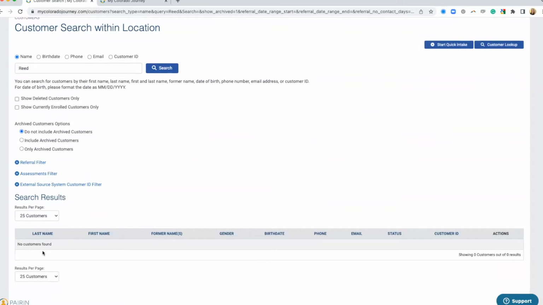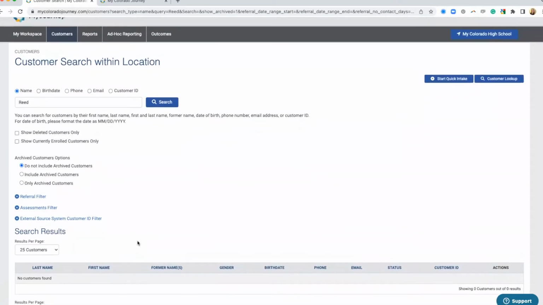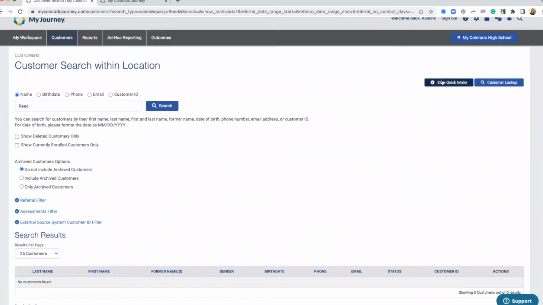If you do not find a customer, that means that they do not have a My Colorado Journey account. You will need to hit the Start Quick Intake to add their first name, last name, and date of birth to add them to the platform.